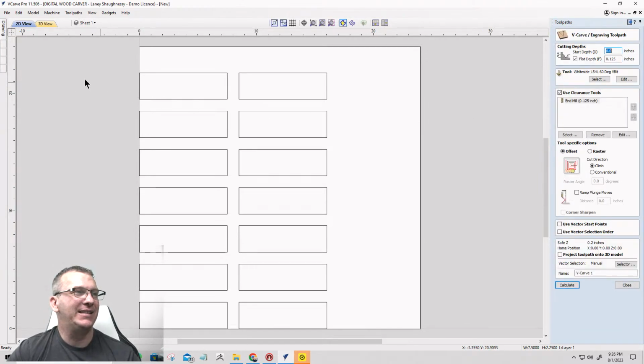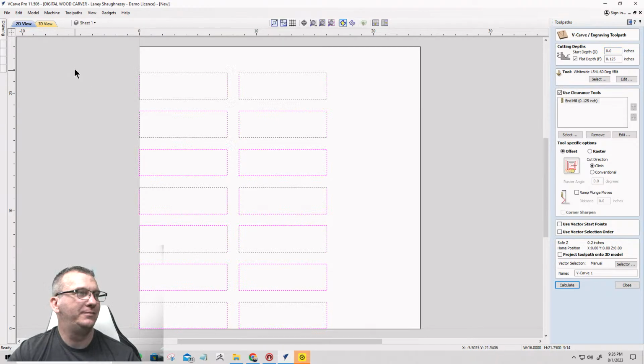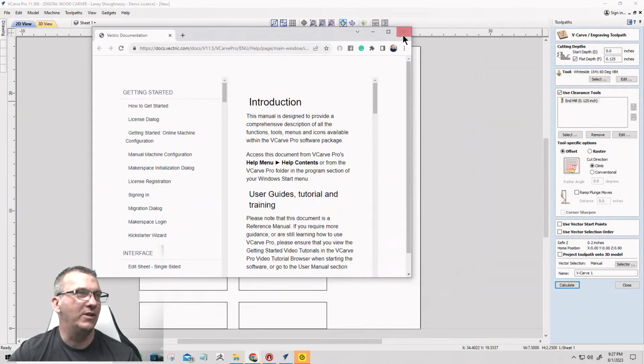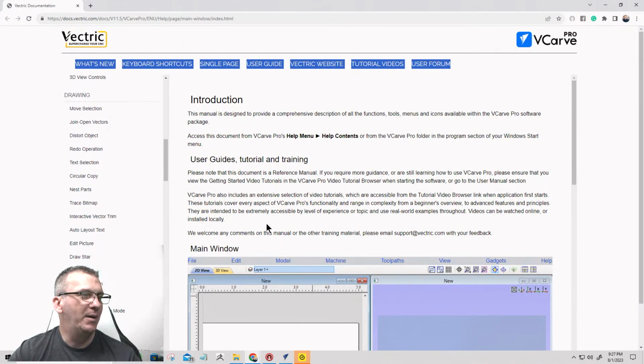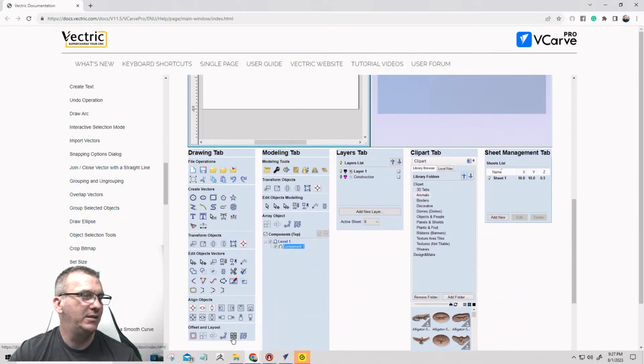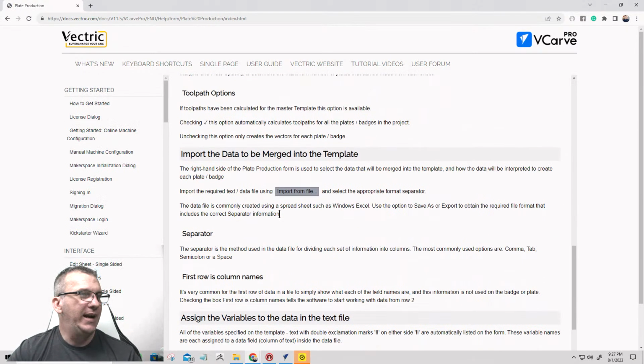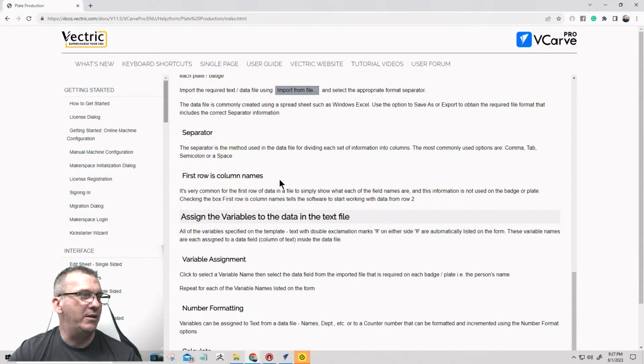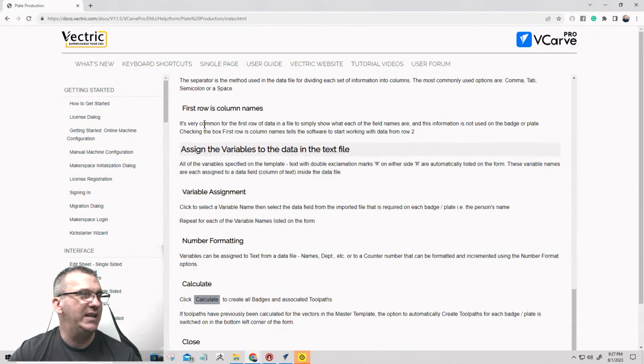So, let's see what it goes on and continues to say really quickly, and then we've got to move on. Plate production. All right, so import the file, the separator, the first row column name. It is very common for the first row of data in a file to simply show what each of the file fields are, so we don't need that. That's not the case in this case.